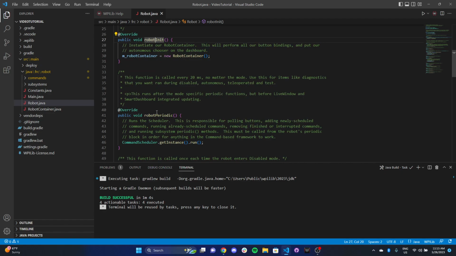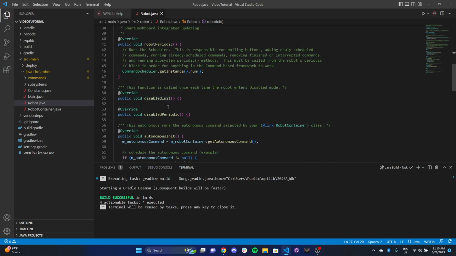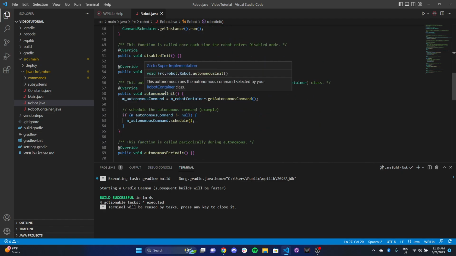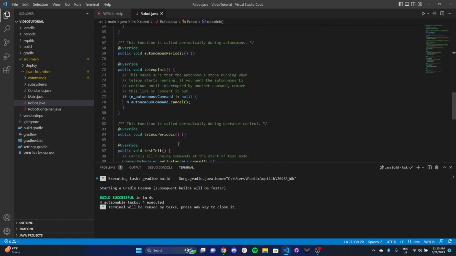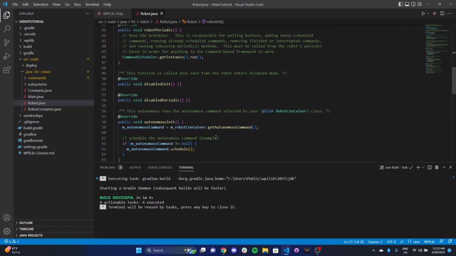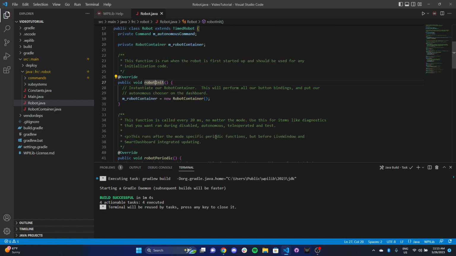This one's robot init, robot periodic, and there's disabled init, disabled periodic. There's autonomous init, autonomous periodic, teleop init, and teleop periodic. And we're not going to worry about tests for now. So in all these different methods, you can specify what you want your robot to be doing. So in robot init, you can tell the robot to do something the very first time it boots up.